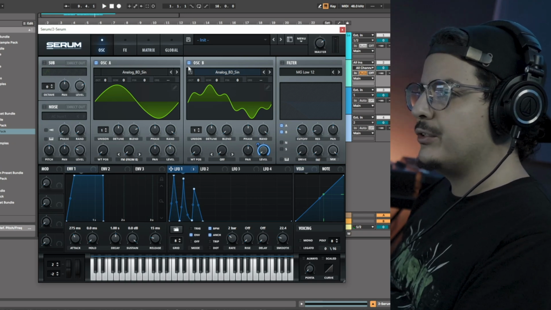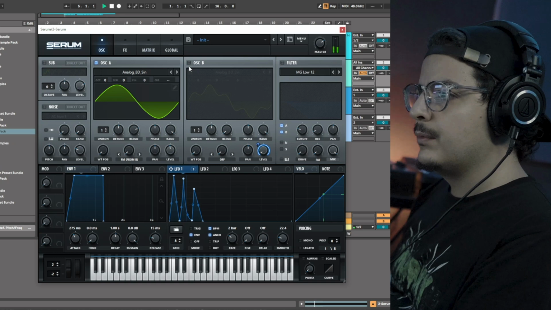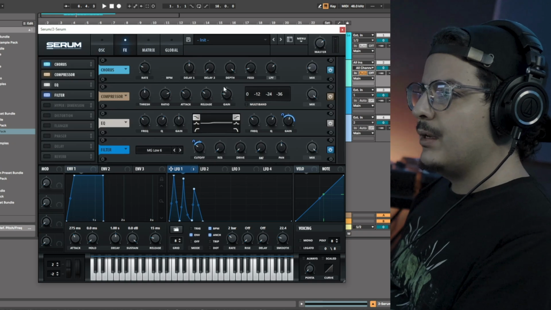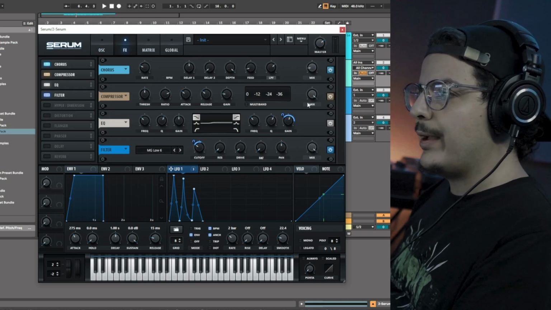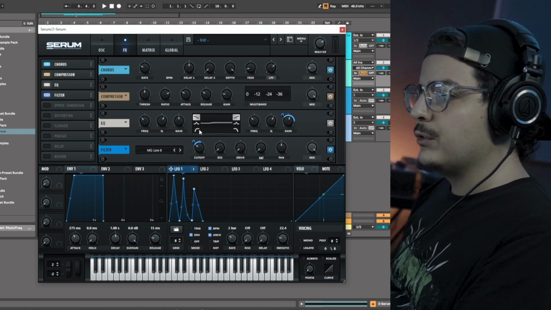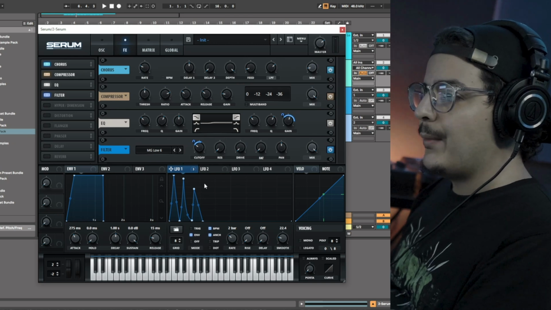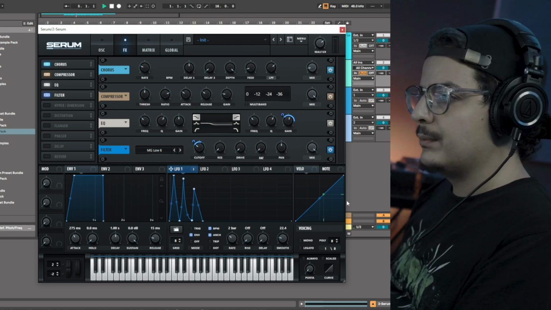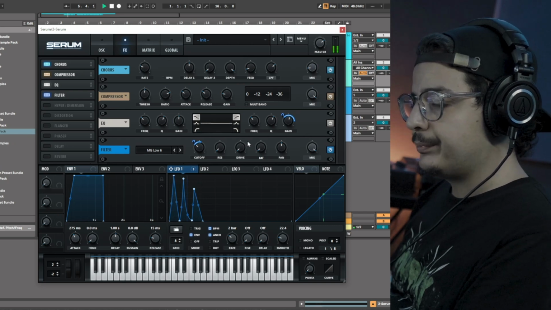So if I were to actually turn off oscillator B, it's actually just a sine wave, but you're hearing some movement still because I'm actually modulating a filter here in the effects tab, and I'm also modulating the EQ so that the high end follows this movement, as you can see here.